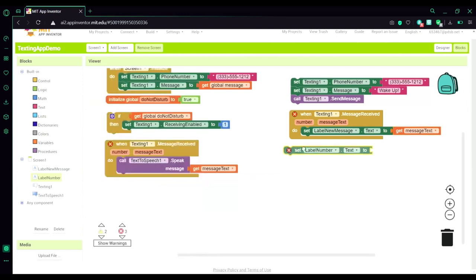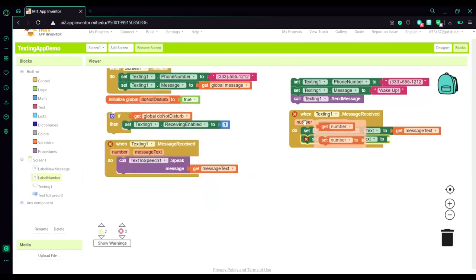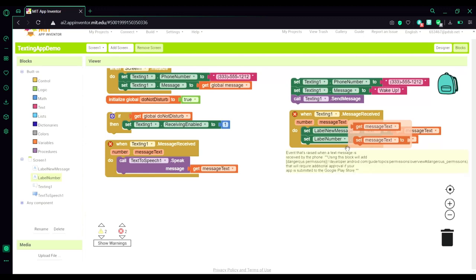which comes from the person who's texting the user. Now that I grab the text label number text and I put get number there, label number is going to display the number which the user receives the text message from.